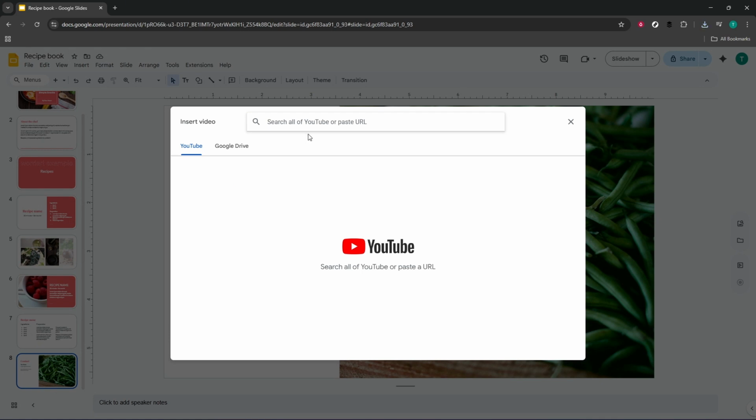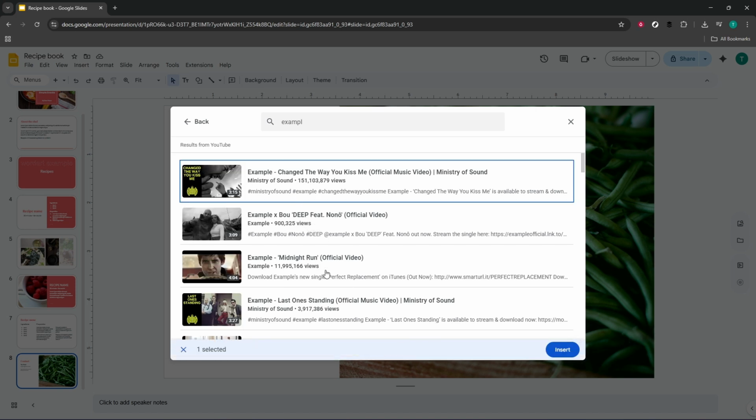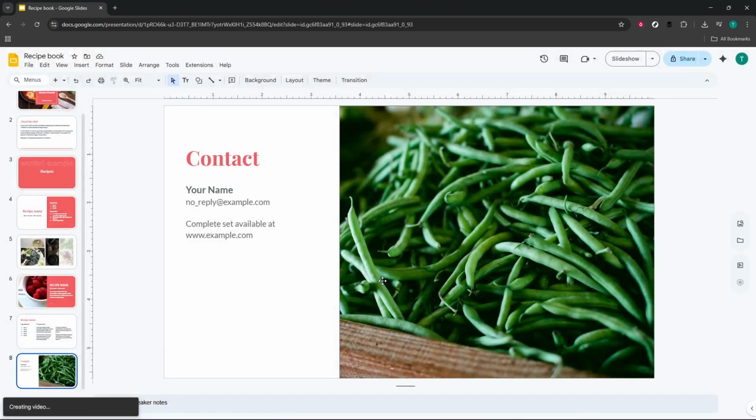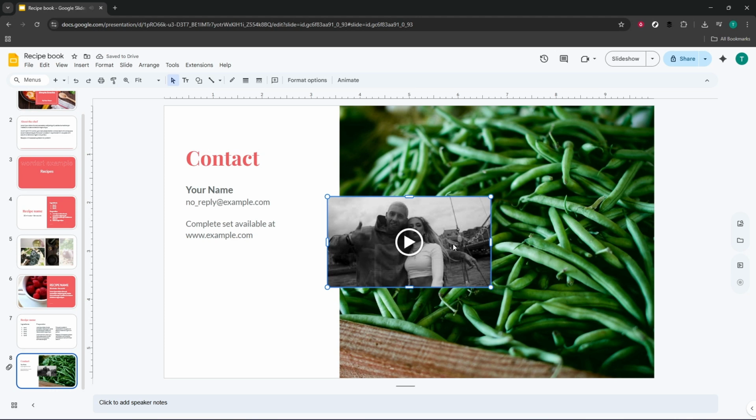Click directly on the video thumbnail so you see selection handles around it. This tells your presentation software that you're working with the video itself, and it unlocks the settings that control how it behaves. If you don't see any special options appear, click the video again to confirm it's selected, not the background or another object. Next, find and click Format Options.